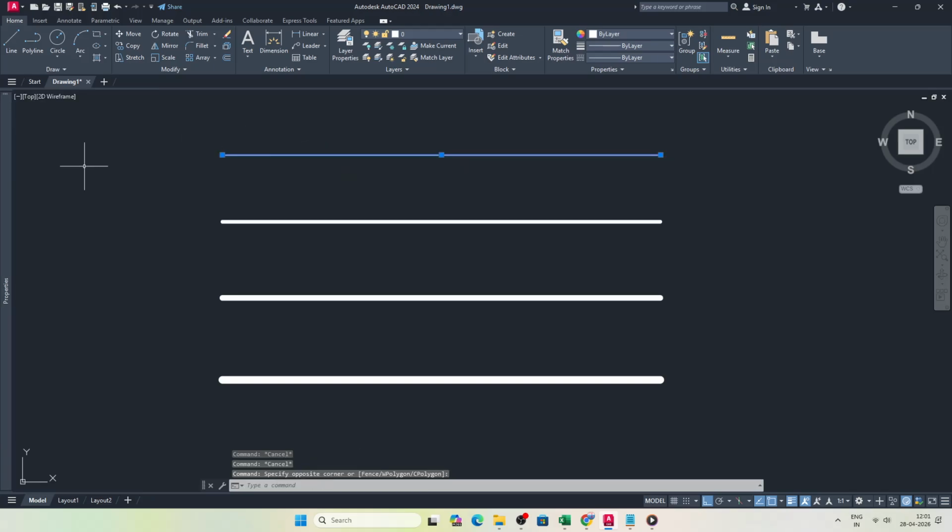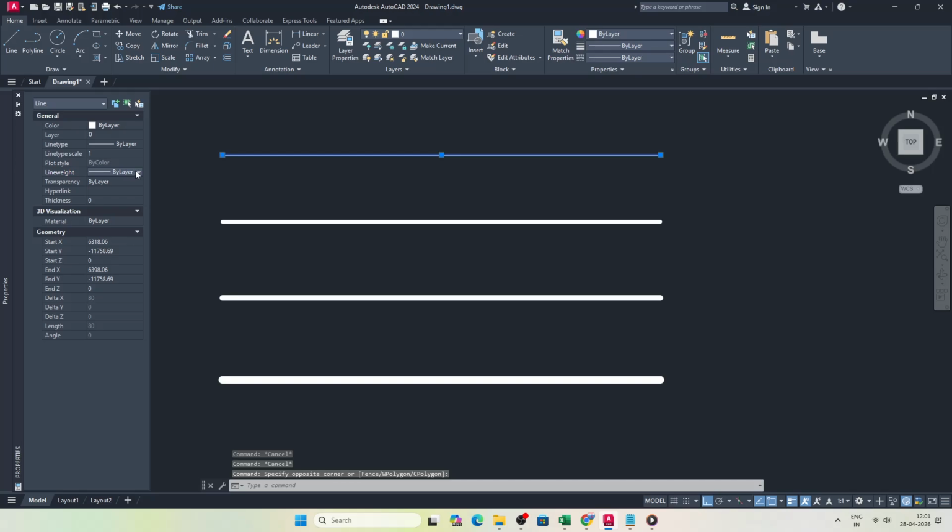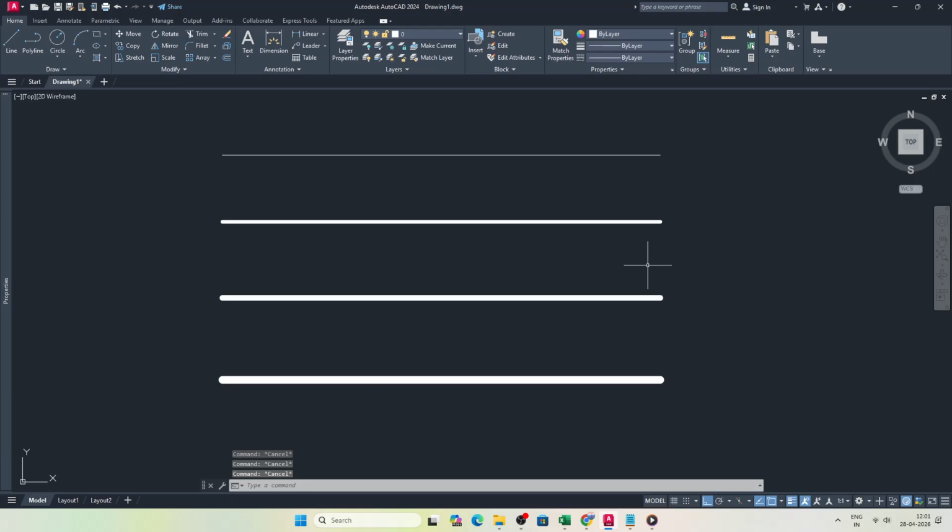Also take a moment to confirm that your layers aren't overridden. An override can force a different thickness than you expect, even when objects are set to ByLayer. Review your layer settings and clear any unexpected overrides so the correct line weight flows through to your objects.